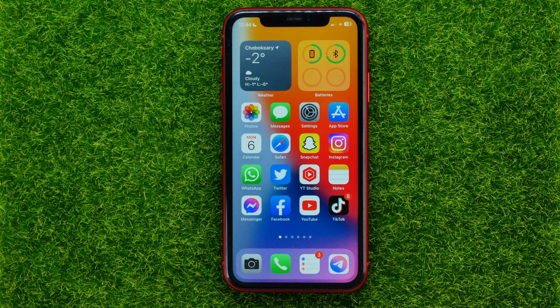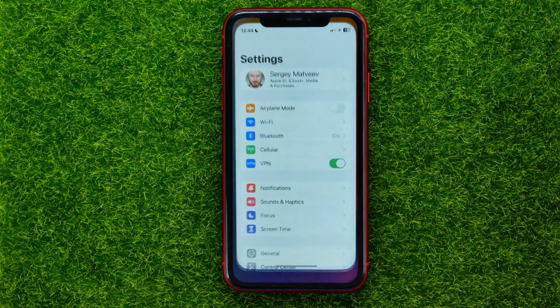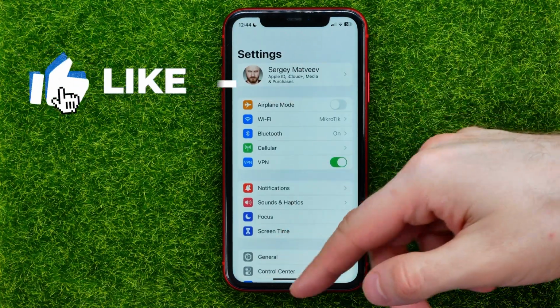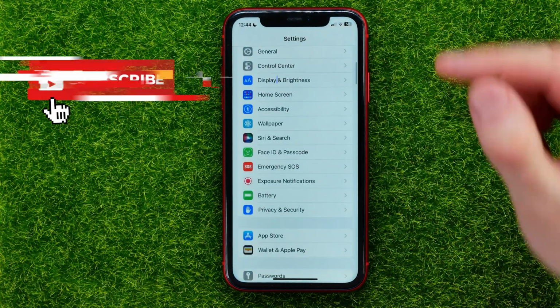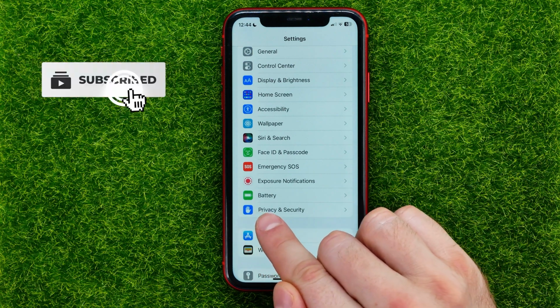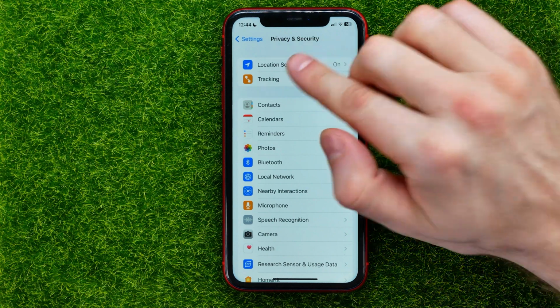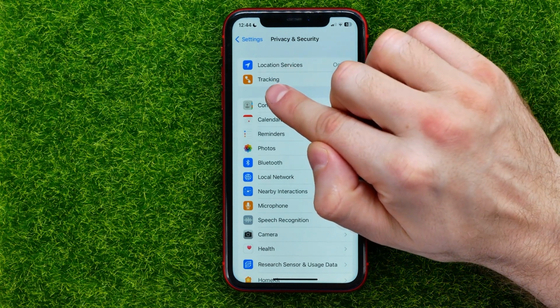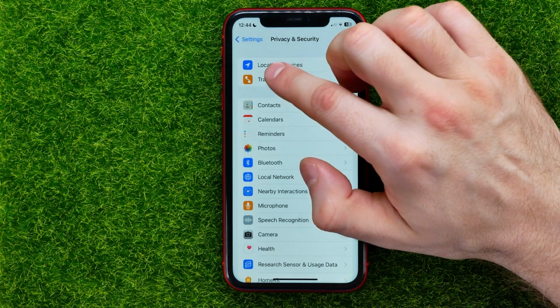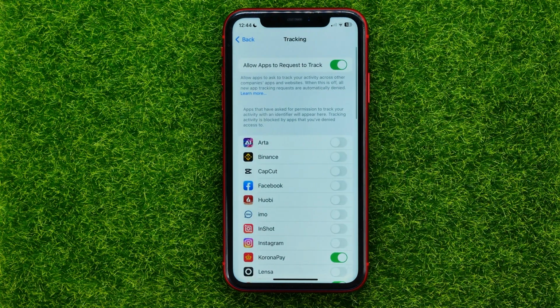So let's begin, and first off, open up Settings. On Settings, scroll down and tap on Privacy and Security. And then towards the top of the screen you can easily find Tracking. Just get into it, and that's where you can allow or not allow apps to request to track your activity.